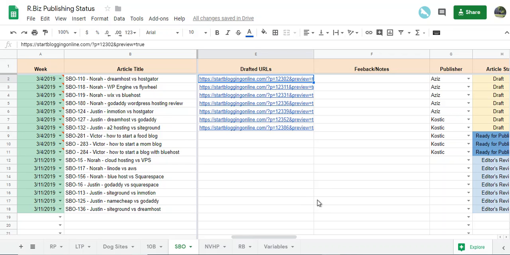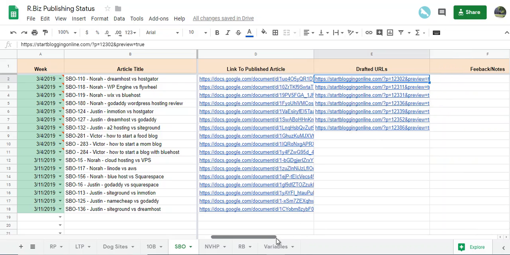Hi Abdul. So I am on the publishing status sheet, and what I've done is I've added a column here for the drafted URLs so they're easier to check once you draft those URLs. So I'm going to go through each one of these and give you some feedback on it and some steps for improving it so that it's exactly the way that the client wants.